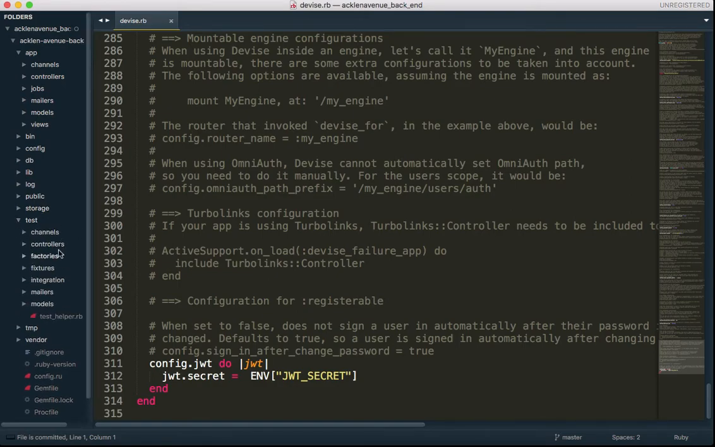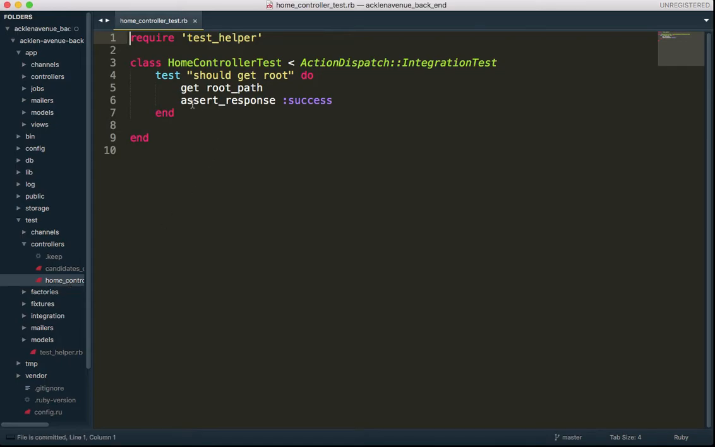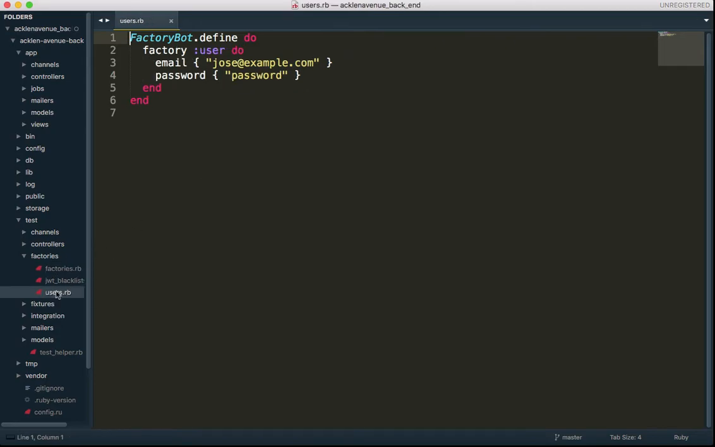Okay, tests. I created basic tests, controller tests. I tested my index action as well as a create and delete action. I'm logging in the user using the Devise integration helpers. And the home controller, I'm just testing whether we get a response back. I prefer using factories over fixtures, so I added a factory bot gem to create my factories. This is my candidate factory, my user factory.